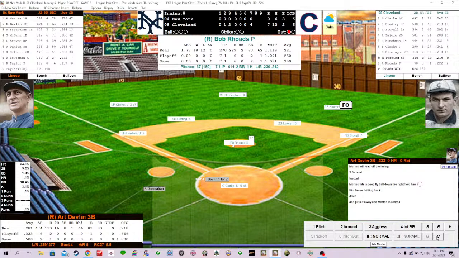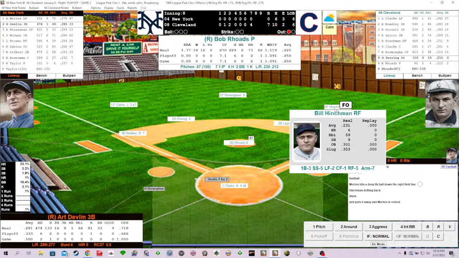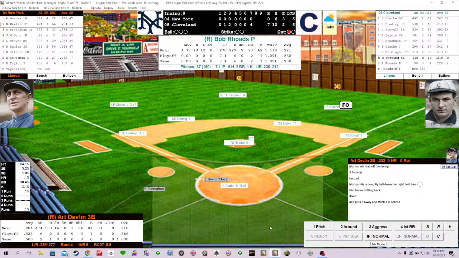Hit the wall hard, but Hinchman is fine. There he is, there's Bill Hinchman. Art Devlin, 1 for 2. Singled his last time up in the 5th. Rhodes brings it, the 1-0.